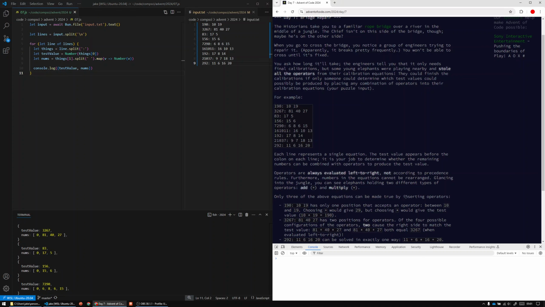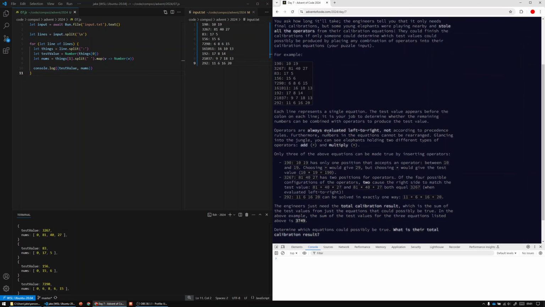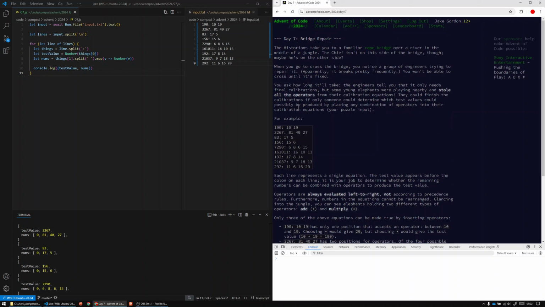Okay, wrangled them into the format I want. Let's see what we actually need to do with it. Elephants. What? Each line represents a single equation. The test value appears before the colon. Whether the remaining numbers can be combined with operators.